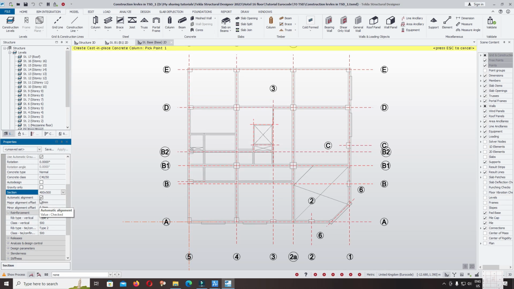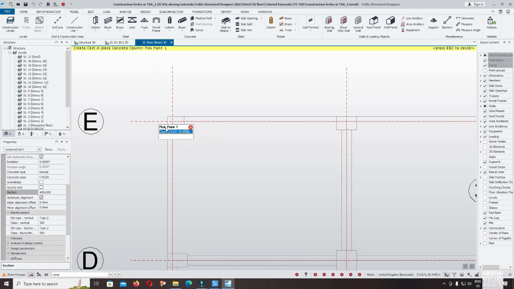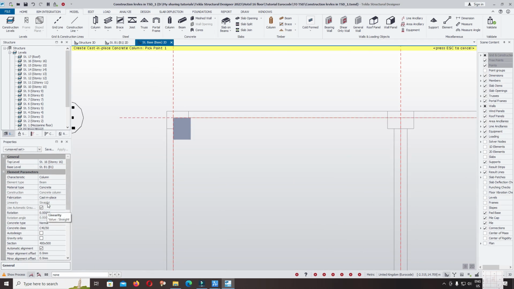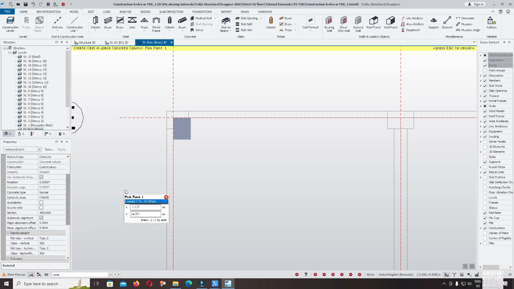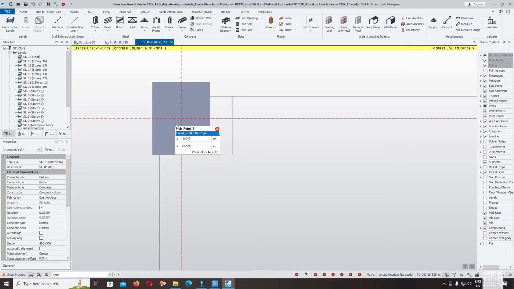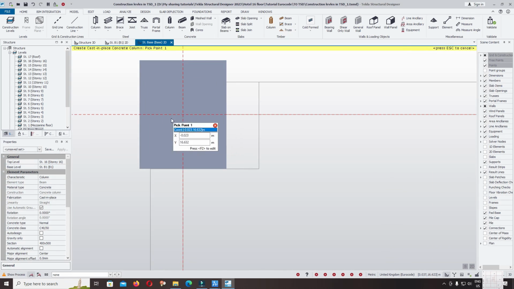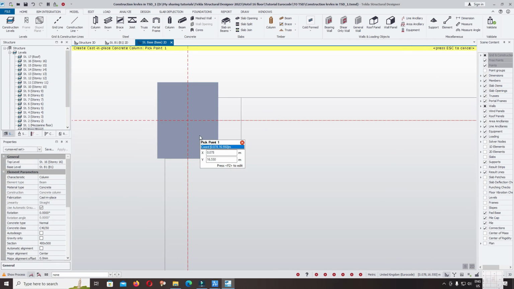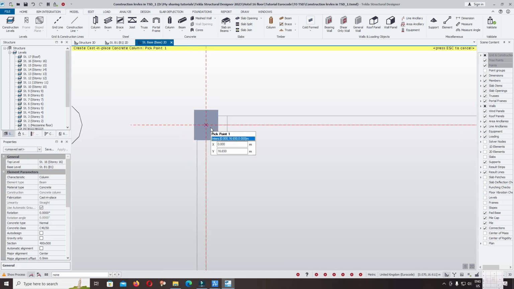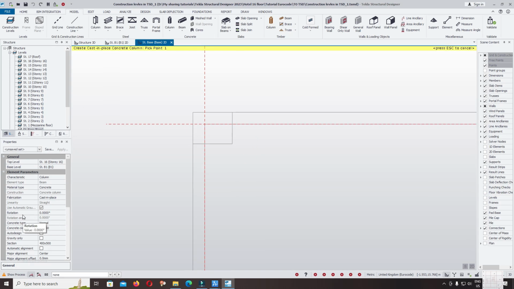Auto alignment, you can untick it. So this is where we use the center of column, alignment at the center of column, or you can keep it. Okay, you see here the auto alignment option in Tekla Structural Designer. Control Z again and tick auto alignment. So now the column is placed at the center of gravity, or center alignment, in both directions. Okay, Control Z again, and you can use the rotation 90 degrees.